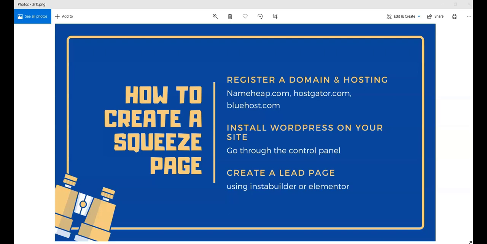In this series, I'm going to show you how to actually create a squeeze page from scratch. That is, even if you've never done anything online before. Now, if you're hearing this for the very first time, a squeeze page is a one-page site whose goal is to capture your visitor's name and email address.